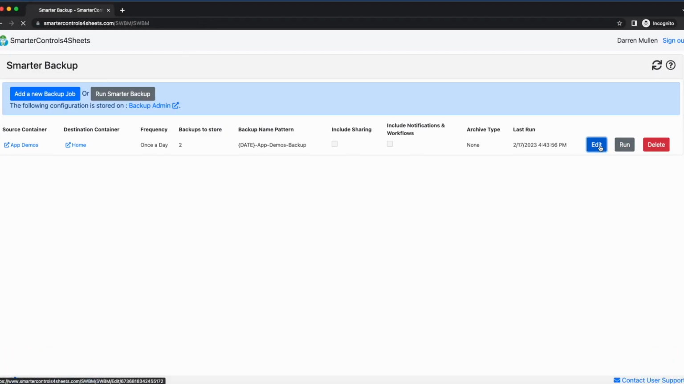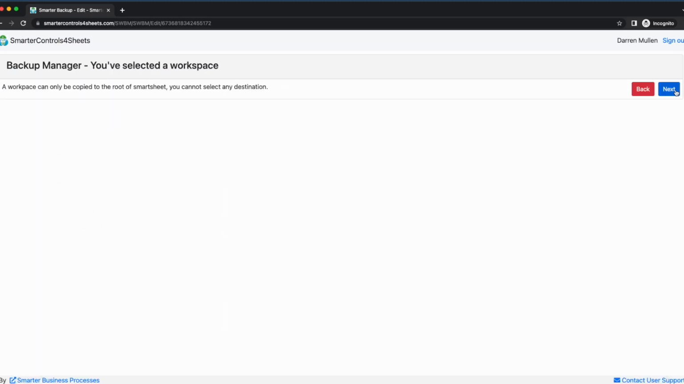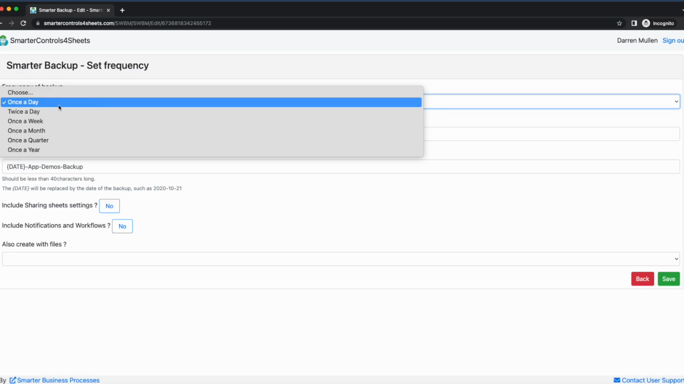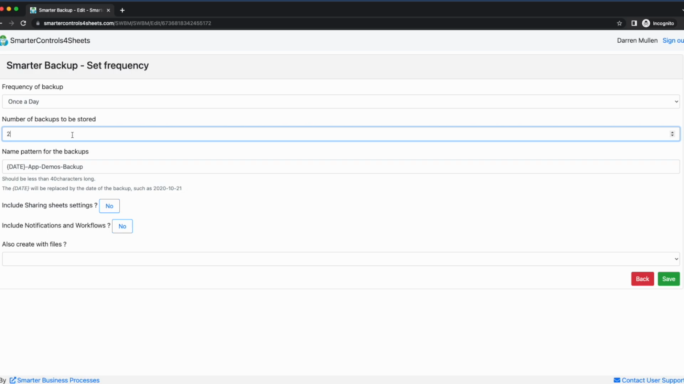Now, I will show a brief overview of the settings in the configuration. As you can see, you can select a folder or a workspace. You can select a different frequency. When choosing the number of backups to be stored, any backups over this amount, the oldest backup will be deleted and replaced with the newest version. You can, of course, choose to keep the sharing and notification settings as is, or turn them off to avoid erroneous notifications going out from your backup version.